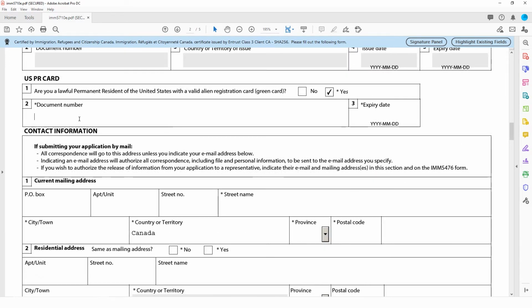USPR card. If you are a lawful permanent resident of the United States with a valid green card, choose Yes and enter your document information.